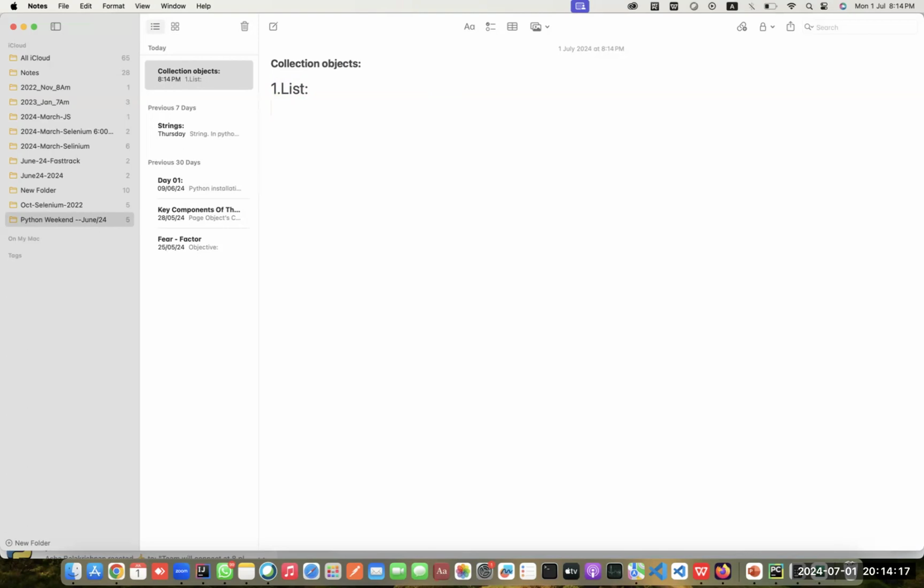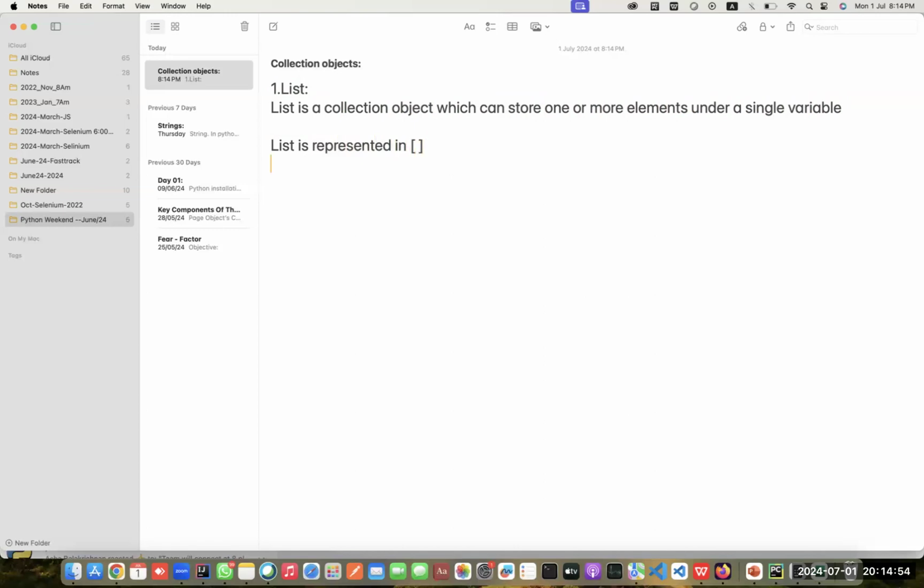A list is called a collection object which can store one or more elements under a single variable. A list is represented in square brackets.